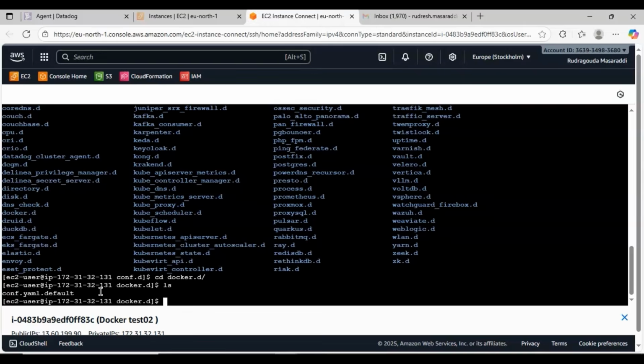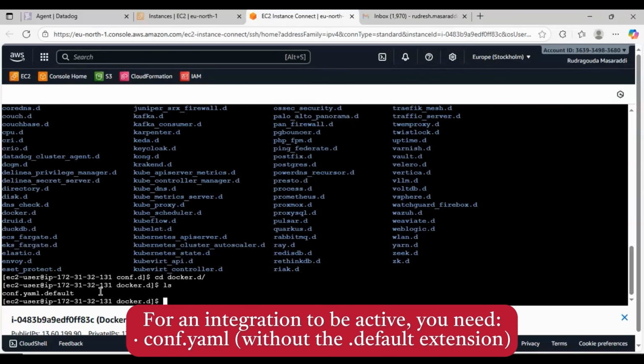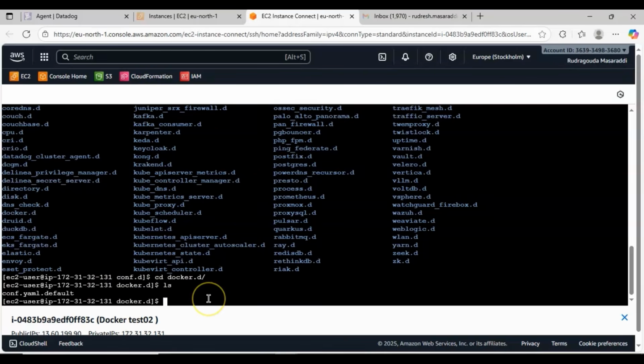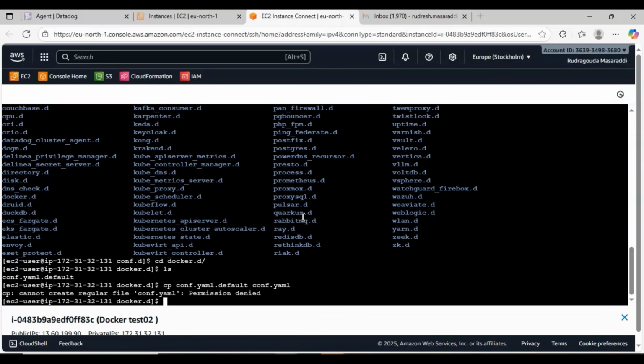To create a new file, what can you use? You can use the copy command, that is cp. I'll type that here: cp conf.yaml.default to, what is the new name or another name of the file? I will give it as conf.yaml. That's it. Click on enter.